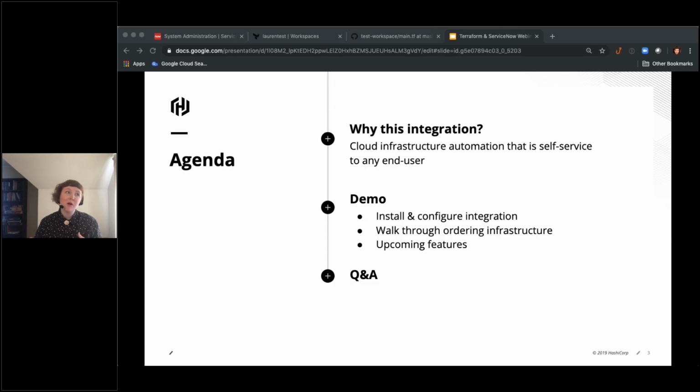So today we're going to cover why we built this integration and who we built it for. We're also going to go through a demo of how to set up the integration from scratch, and then also how it works when ordering infrastructure. I'll also take some time at the end to talk a little bit about what we are looking at doing next for the integration, and then take questions.